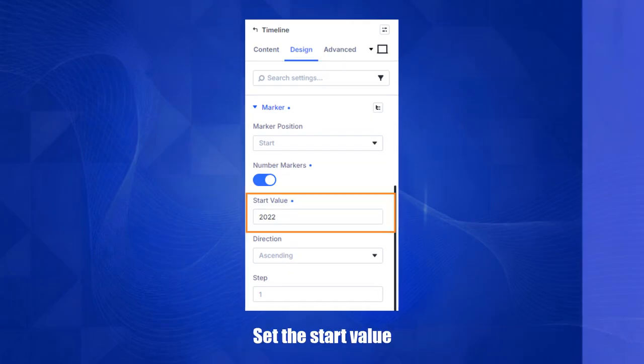In the timeline module settings, you'll find a Start Value option. This allows you to set the starting number for your timeline markers. For instance, you can start at 1 for a typical step-by-step sequence, or begin with a higher number if the timeline is a continuation from another section of your page. This flexibility helps tailor the numbering to your specific needs.